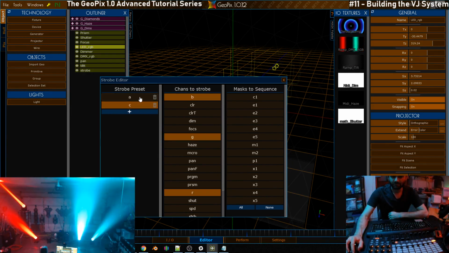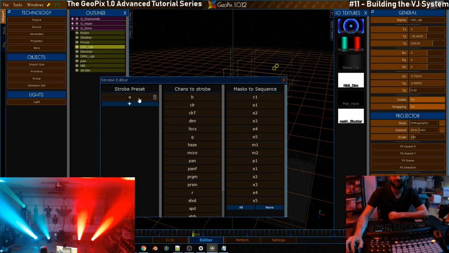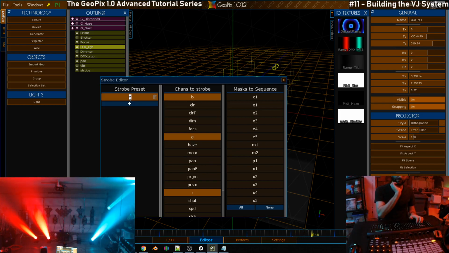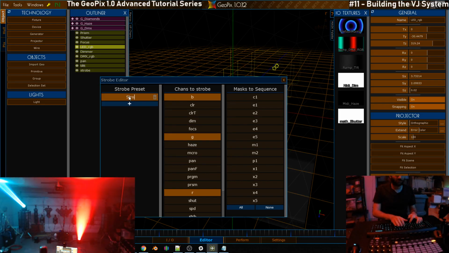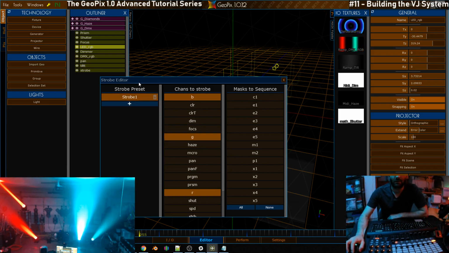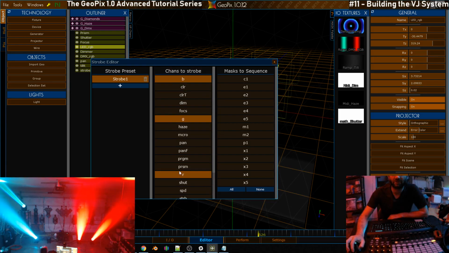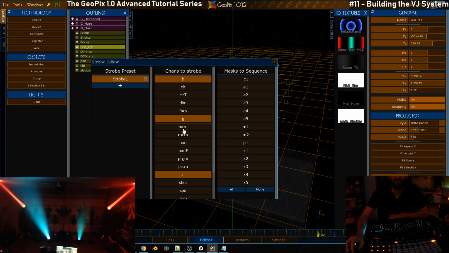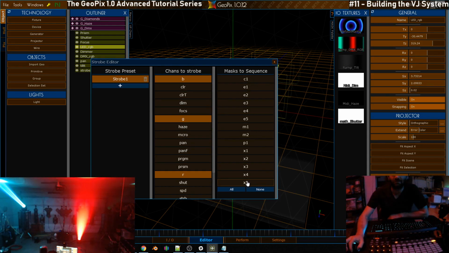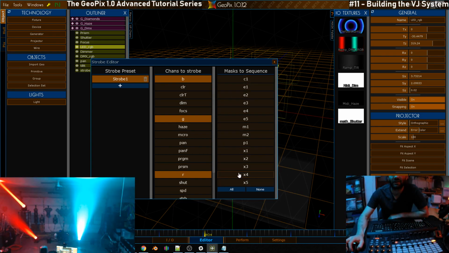So these two strobe presets are just dummies. They're built in, so you can delete one, and we can take the other one, and we can just rename it, and we'll call this Strobe 1. And so when we have this selected, you'll notice that in this channel we have red, green, and blue already selected. And what this indicates is the channels we're going to strobe on. And then over here we have masks to sequence. And this is the masks we want to use as strobe patterns.